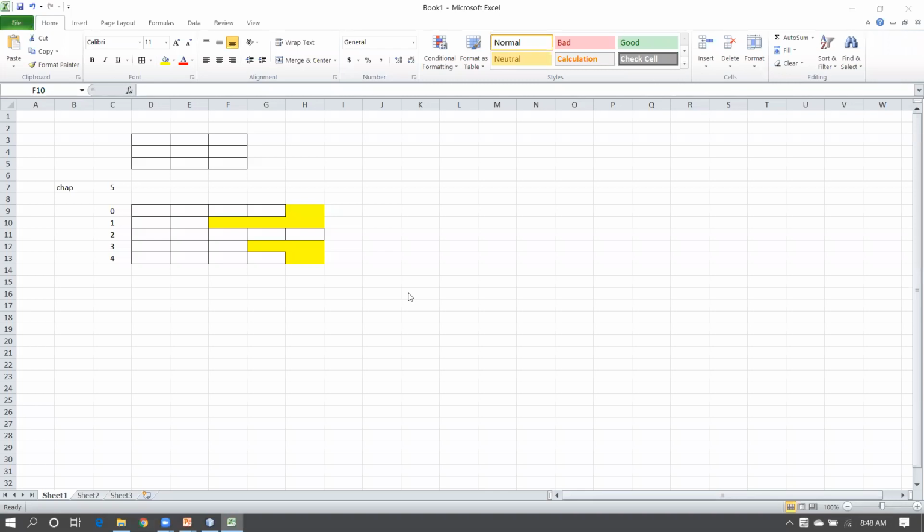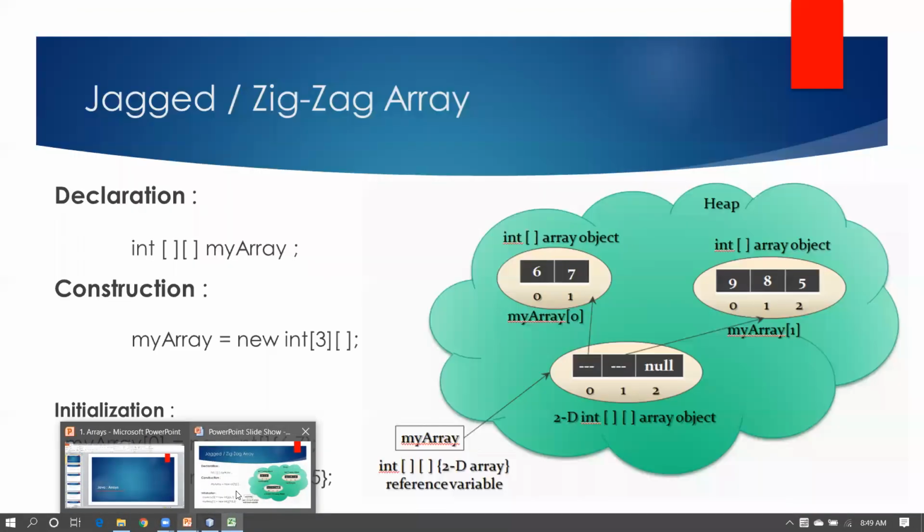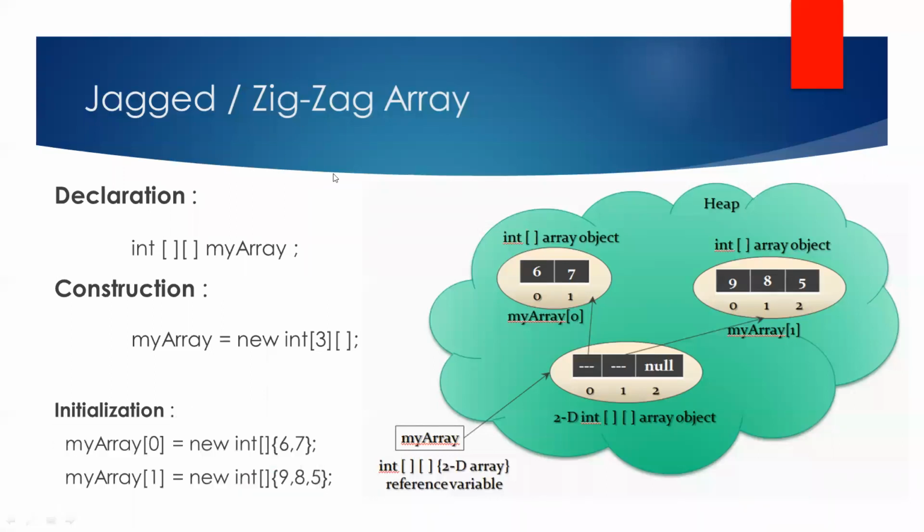So so far we have seen the declaration, the creation of the array, and I'm not discussing how to write the logics, because I can assume that you already know languages like C and C++, so the operation will remain the same, to access the value, to add the value, to update the values. So the only thing that you should remember is the declaration, construction, and the zigzag array, that is the jagged array.